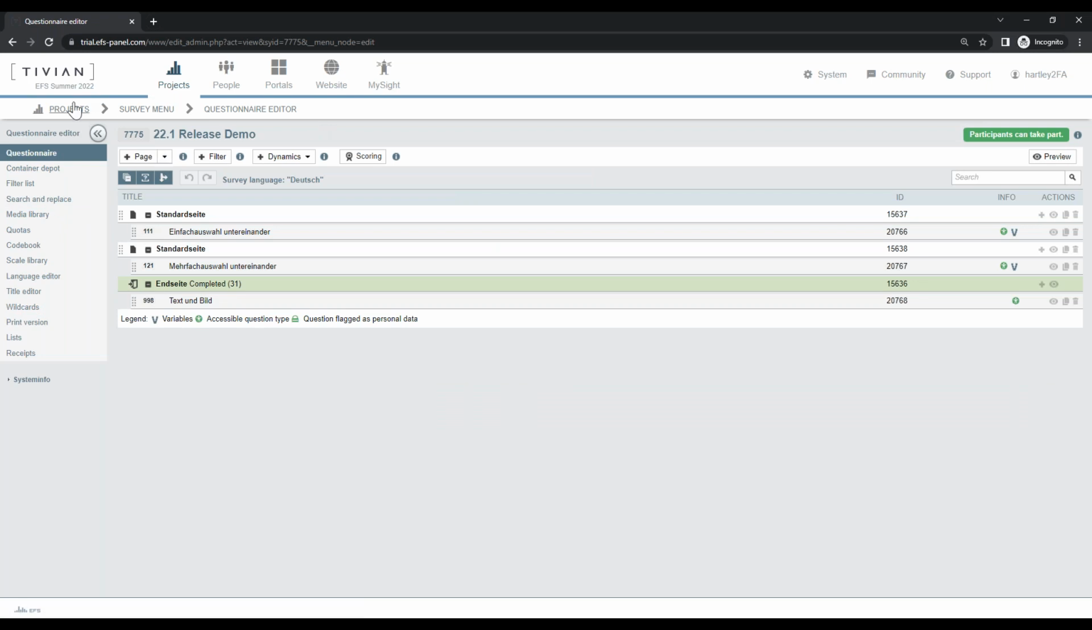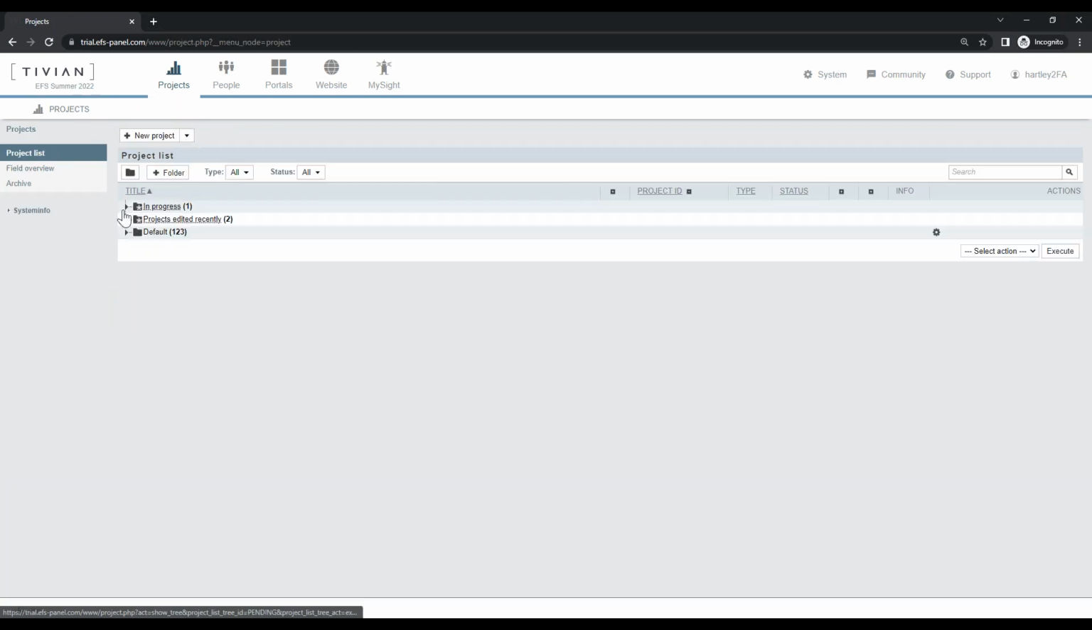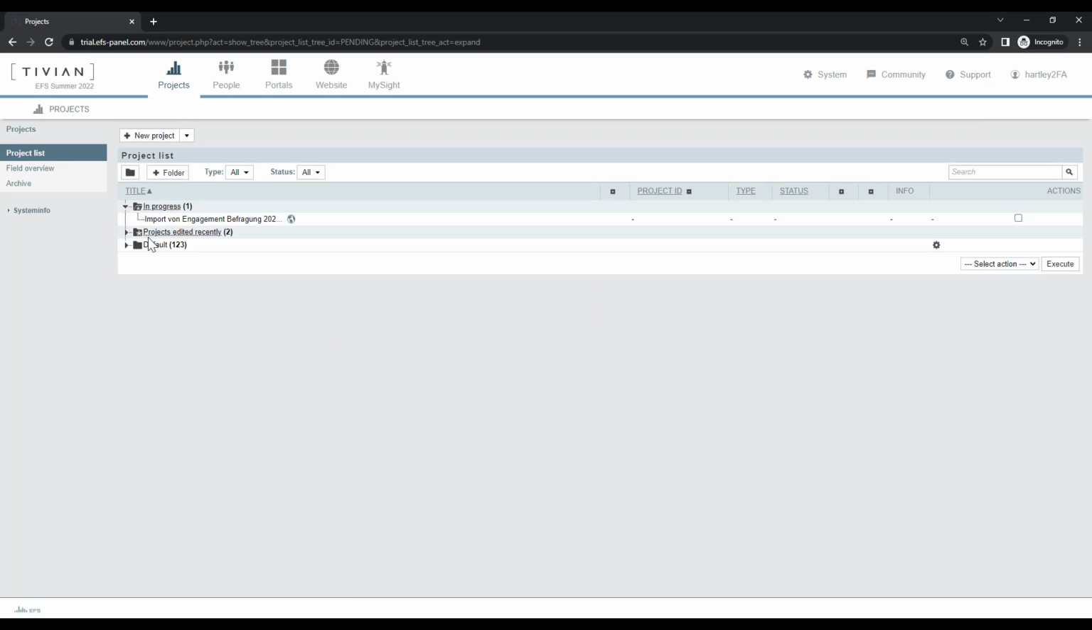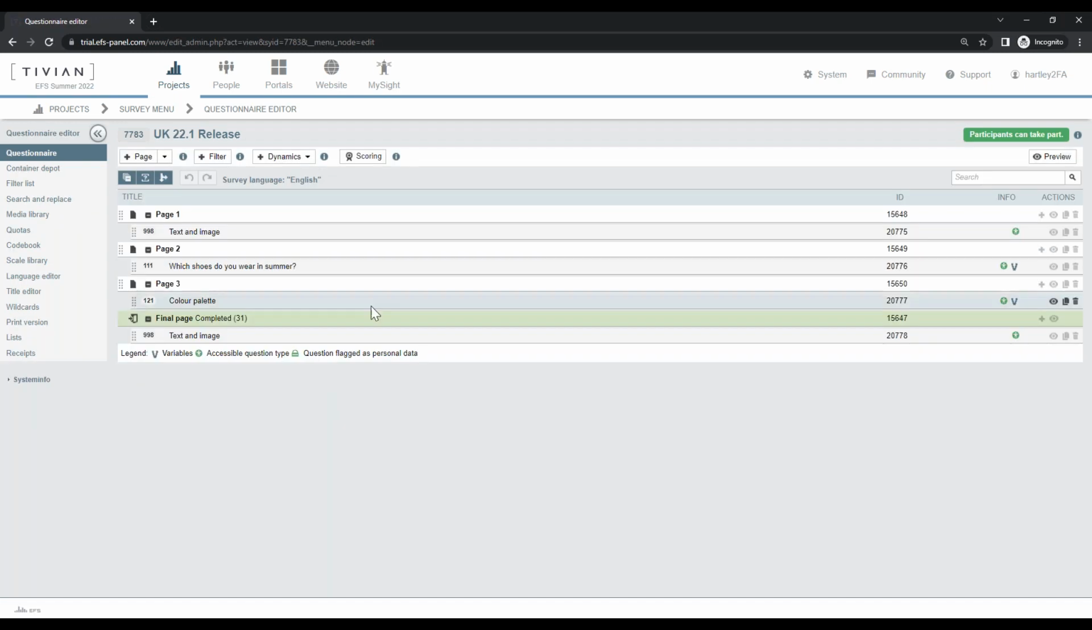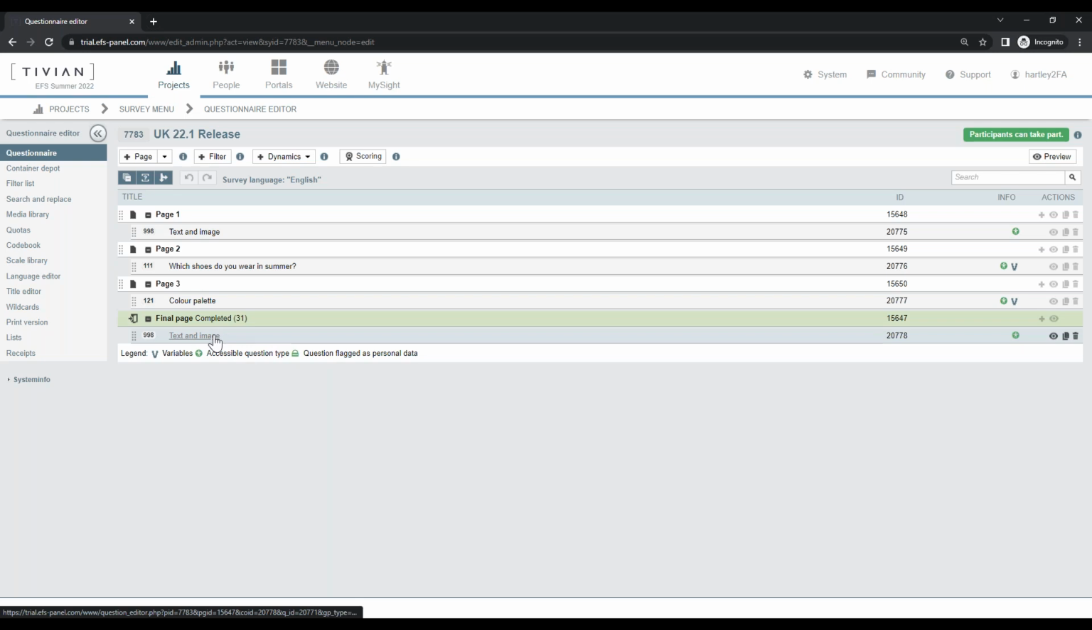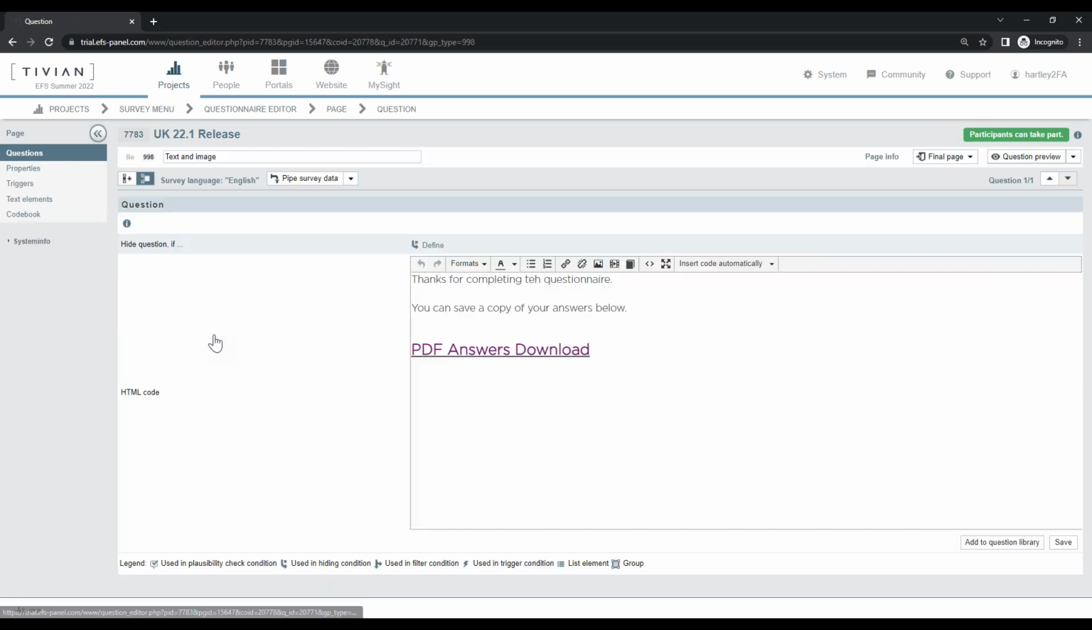And obviously, first of all, I've gone into the wrong project here. One sec. We're going to the UK one, not the German one. You go into the questionnaire, and the first thing you're going to do is work through and create your questionnaire. Now, for ease of testing, I'd always recommend that you actually go and create your final page and insert your PDF link into the final page so that you can just make sure things are looking as they should.